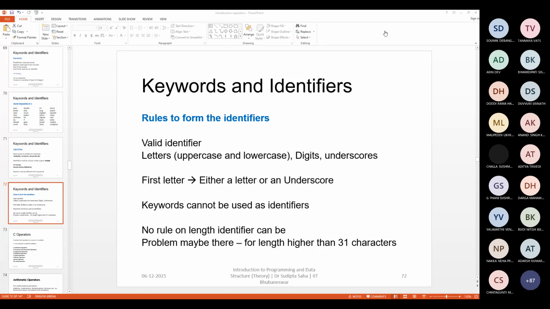Anyway, this needs a practical counterpart. Otherwise, it will not be clear to you. So wait a little bit until the lab comes. It will be discussed explicitly.